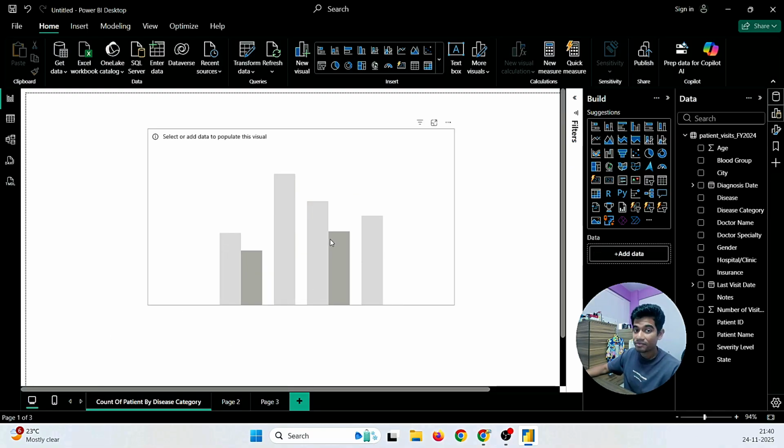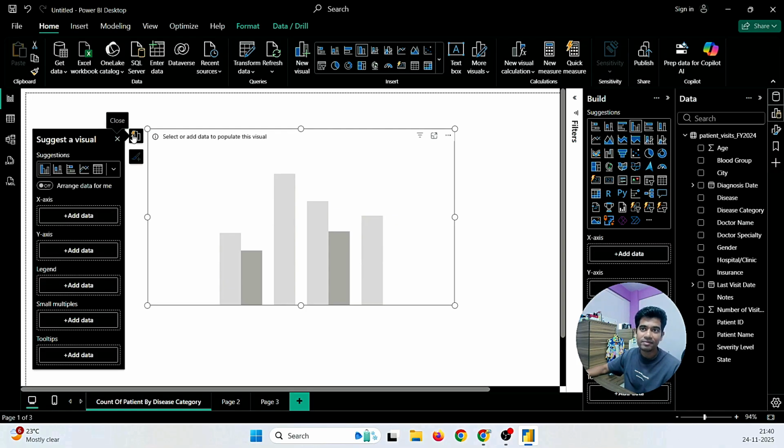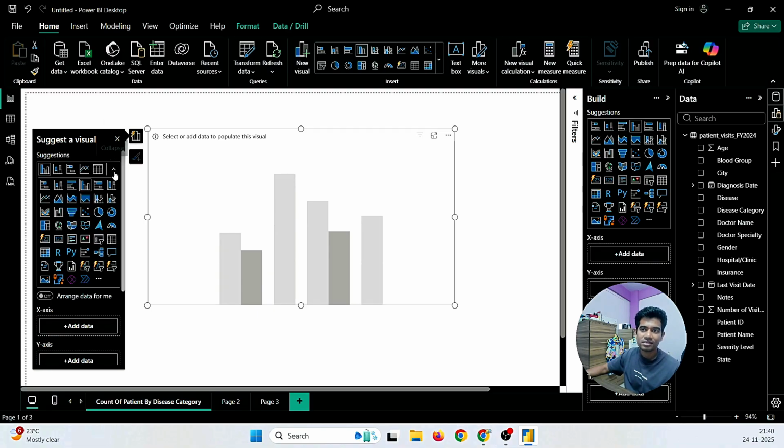If you want to add something in the visual that you have selected, take your mouse pointer on the visual and click it. Once you see everything is there, the build part will show you x-axis, y-axis, legend, small multiples, tooltip. Same thing, whatever things you are seeing here and here, suggestion, same thing will be seen on this. Add data and build your visual. Once you click it, see, suggest a visual is there.